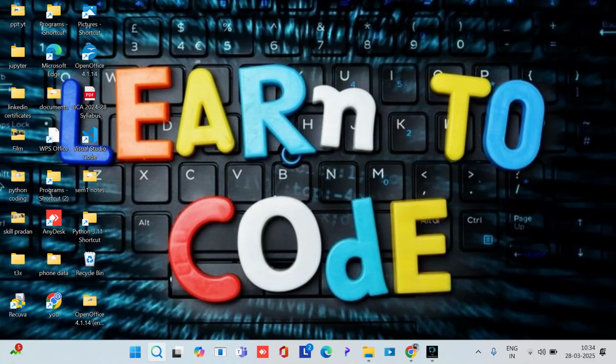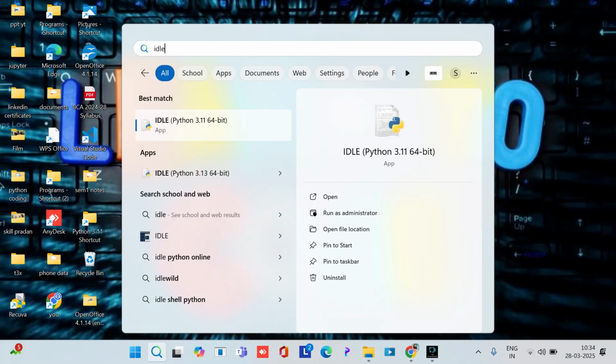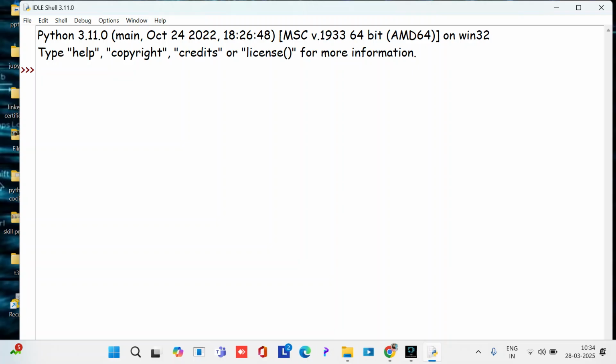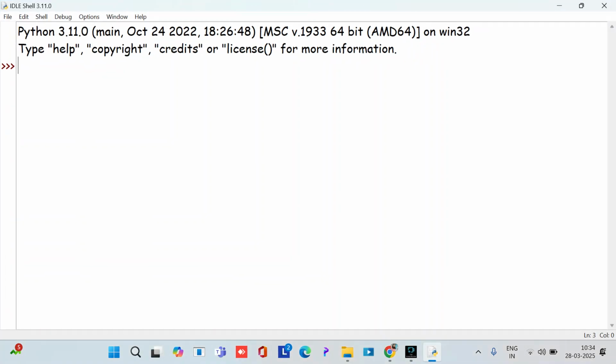Go to search and search for ideally Python 3.11 64-bit. Open this app. Then ideally shell 3.11.0 is open.